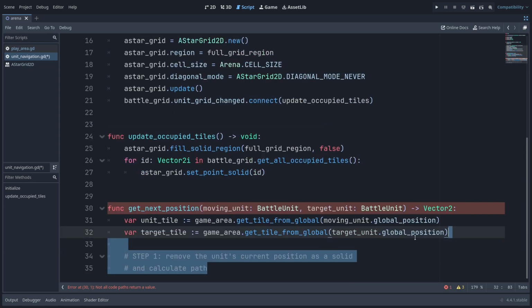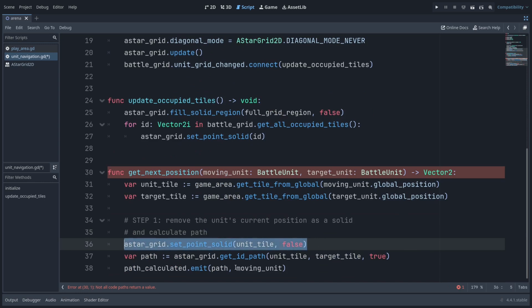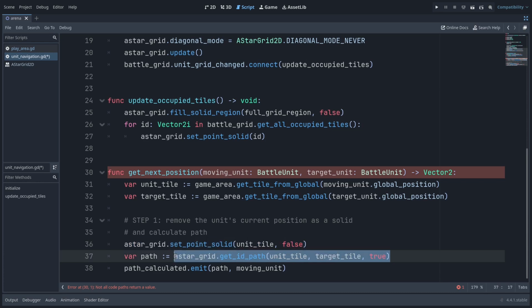And I even included comments just to break the logic down further. The first thing we want to do is that if the moving unit finds a proper position that they can move to, then we need to remove that as a solid, right? We need to remove it from the battle grid as an occupied tile. So what we do is we say that, okay, if the unit can start moving, this won't be an occupied tile anymore, won't be a solid. And then we can rely on the A star grid to find the path between the unit tile and the target tile. And the reason why we have this true parameter here is a bit of a tricky one.